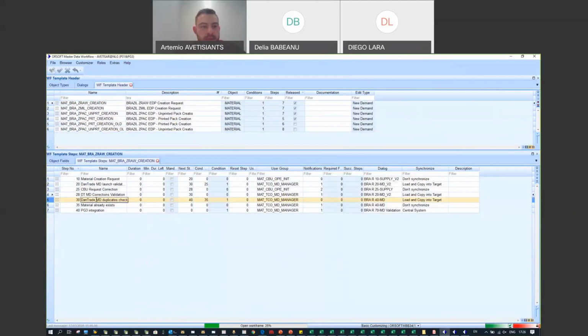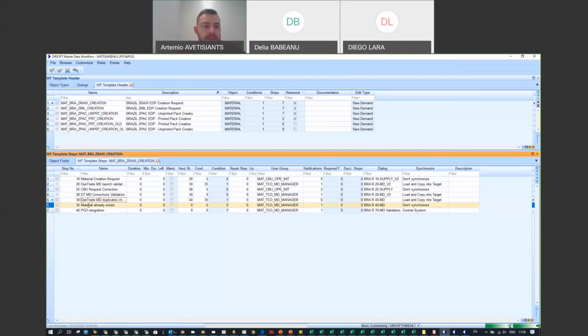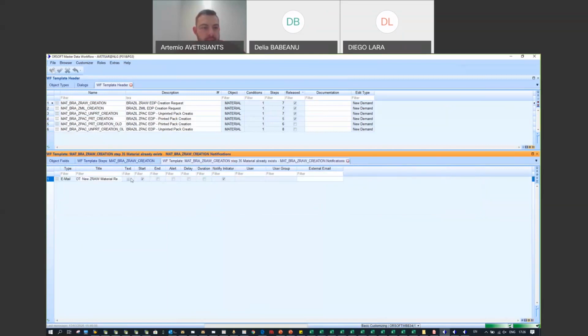So as you can see here, we have a condition. Basically, if we find a duplicate in the system and the condition is met, it will jump to step 35, because that is our conditional step. So if we find duplicates, it jumps straight to step 35, which means material already exists. We will not create that material, and it will send a notification, which is here. And the notification looks like this.